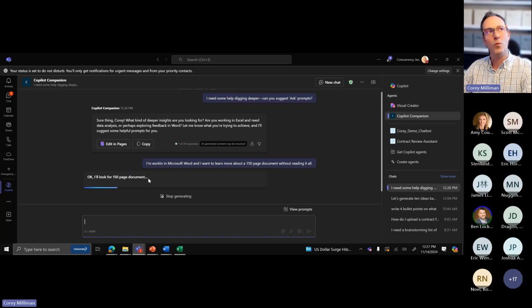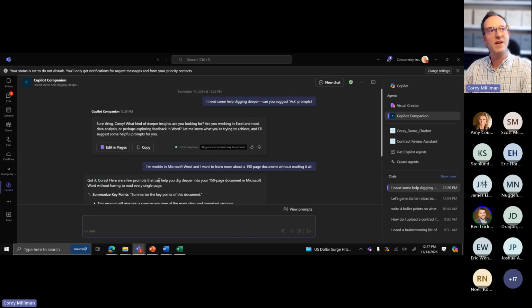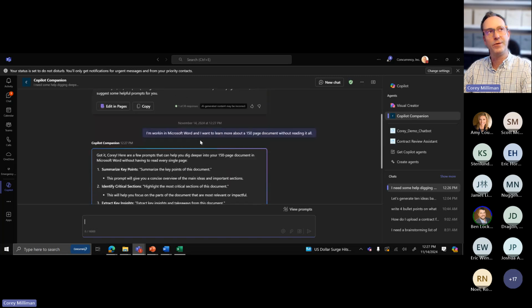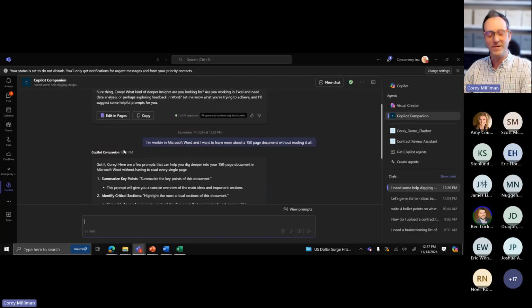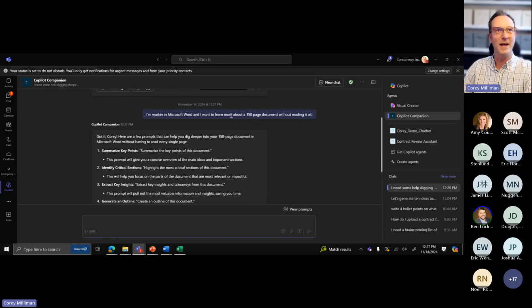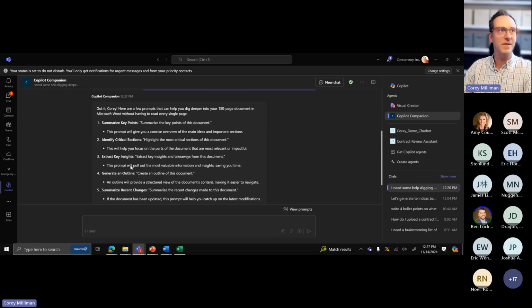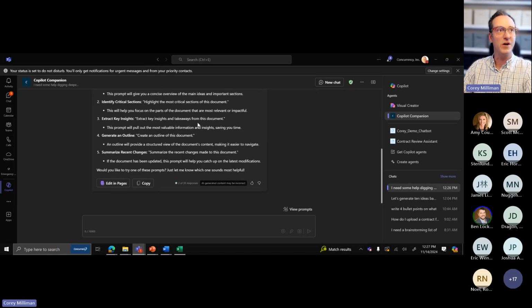So now one limitation with these is it's also going to go through and look at, you saw it flash, 150-page document. So initially it was going through and looking through everything I had access to in OneDrive and email and chats, looking for a 150-page document. But now it knows I'm not referencing an explicit document with that title and understands that these are the different things I want to do. So here are some prompts that can help you dig deeper. And these are ways that I can start using this here.